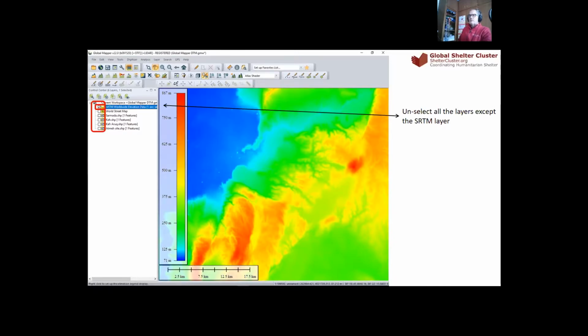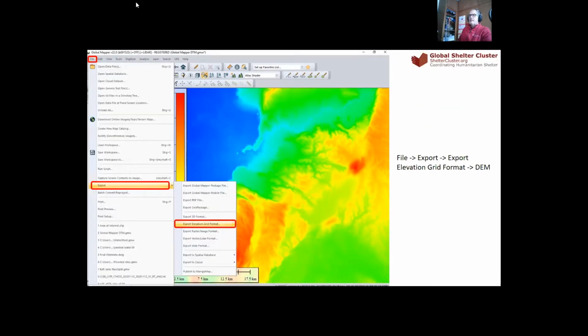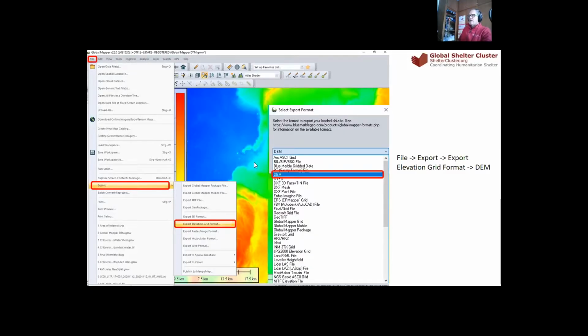Once this is done, just go to File, Export, Export Elevation Grid Format, and then you will get this mask. In this mask, you have to select Digital Elevation Model.